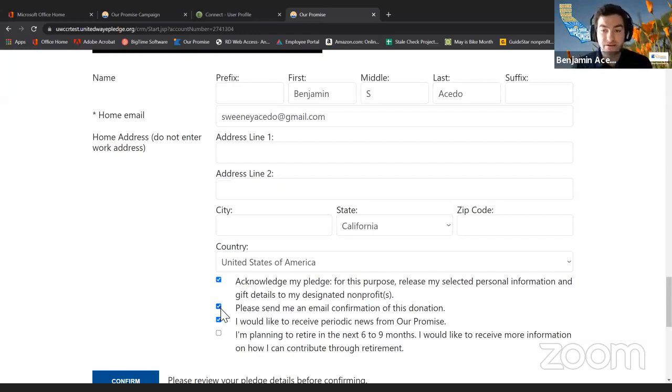If you want to receive a contact email, please make sure you click this second button right here. If you did want to receive news from Our Promise that you, Kyla, would be supplying for people who are interested, make sure you have that third button clicked.